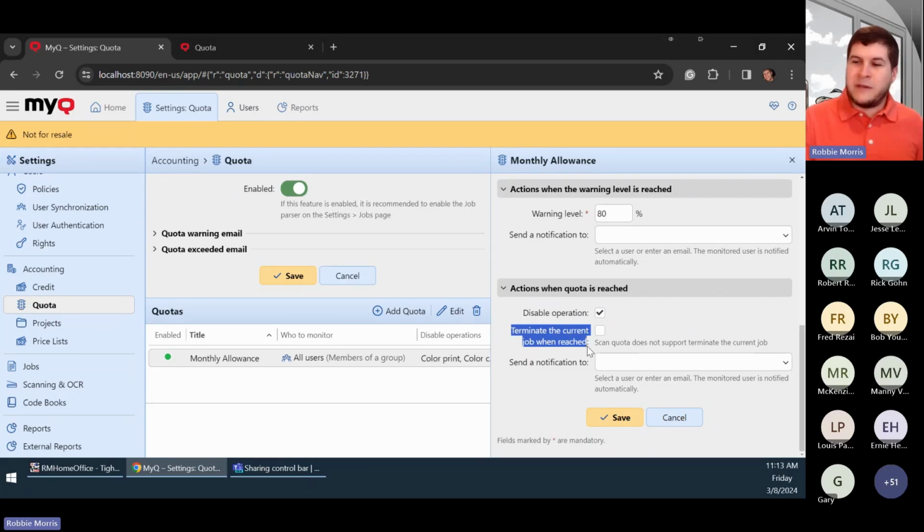Terminate the current job when reached. Now, this is a funny one. Going back to my example of 250 color pages, with this option disabled, as it is now, if I sent a job that was 300 color pages, the device would process and finish that job, even though it's going to put me over my allowance. If I were to check this box, and I sent a 300-page job, I would get 250 pages, and then it would stop. I don't use that feature very often.